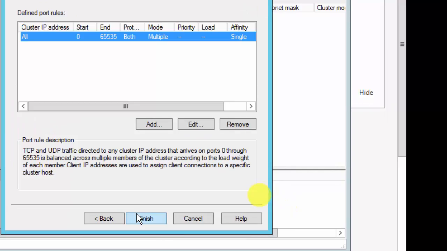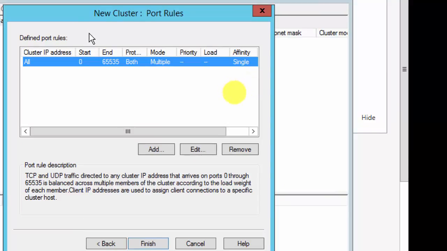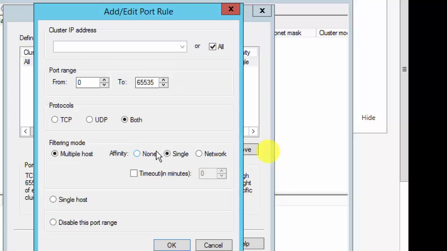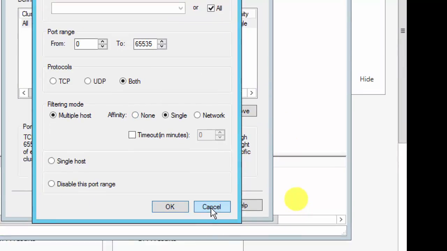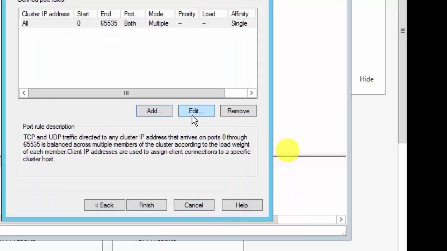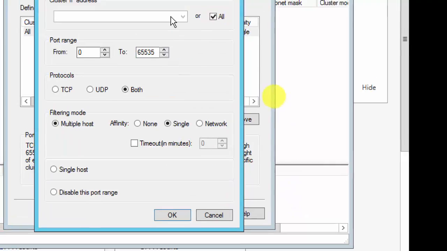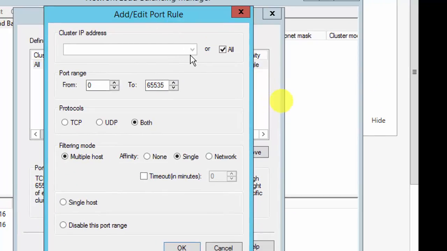Next, it says that you can define the port rules here. Right now it says anyone can come from anywhere, and we're just going to load balance that traffic. So it's 65,000 ports from 0. If we click add here, this is all the configuration, or in fact instead of adding here, we can just go for edit. So again, this goes for the basic setting here.